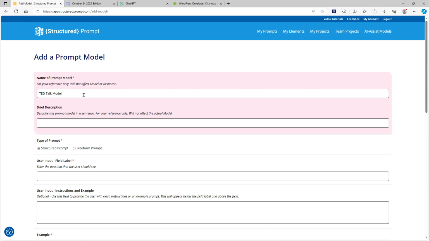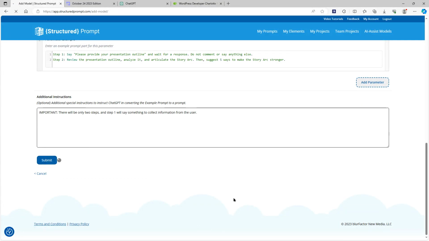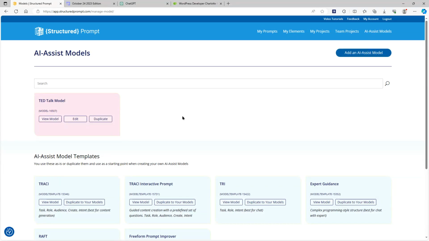So scrolling back up, we've got our prompt model name. The only thing left is to enter the question that the user should see. So we can say, please describe the persona and what you would like to achieve, something like that. And we can put additional details down here if we want to, but we won't for now. I'm just going to save that. And at this point, I have my new TED Talk model. So it's right here in AI assisted models. I can go and edit it if I want to, duplicate it, and build onto it if I want.